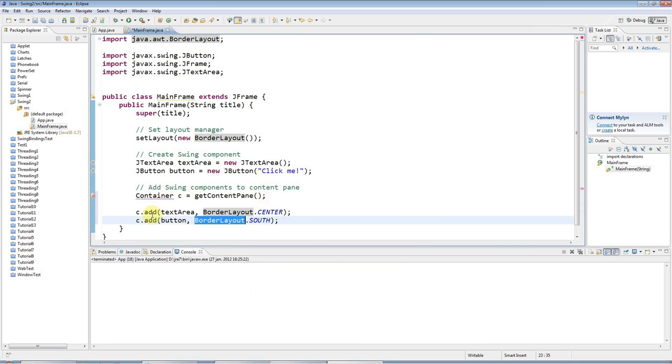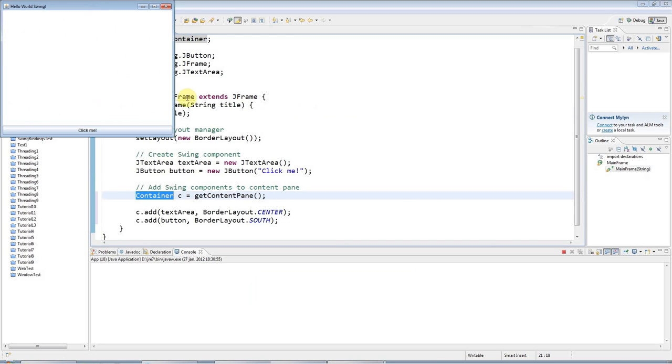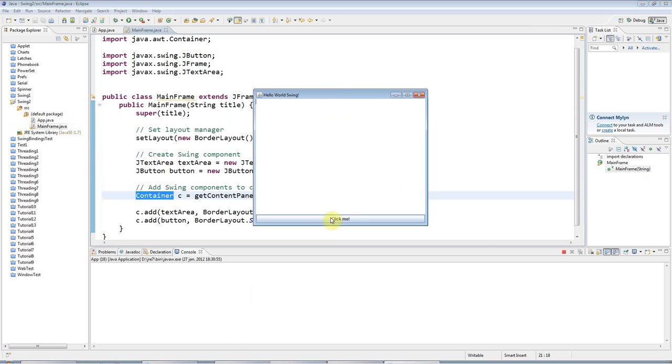And so now I just need to do Control-Shift-O to add the import for the Container. And if I run this, I will get this. I've got my button here and I've got my text area here that I can type stuff in.